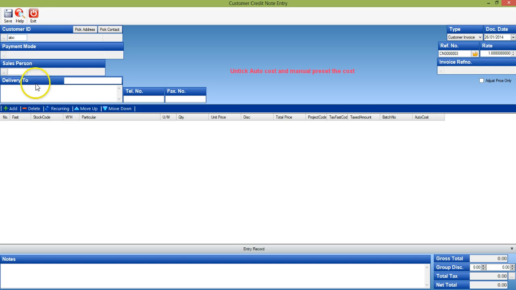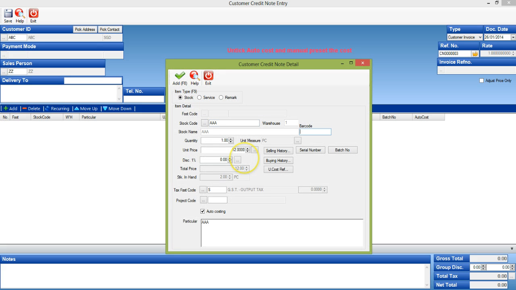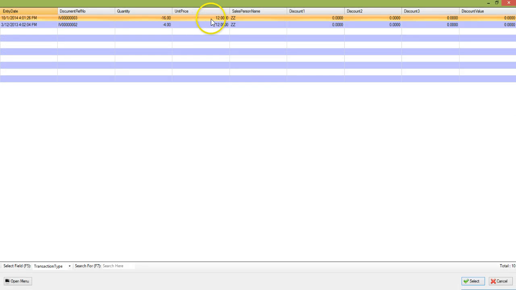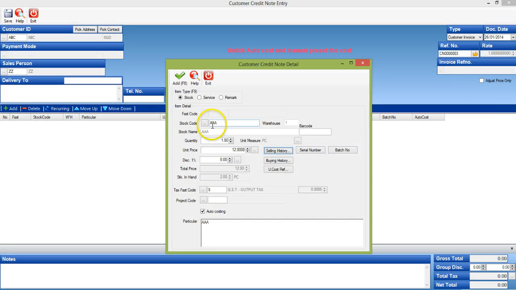Assuming customer ABC wishes to return the goods AAA that were purchased earlier on this date, click add. Enter the stock code AAA, the quantity and the unit price. Click the selling history to make sure that the customer actually bought this item from the company. For this credit note, remove the auto costing tick.